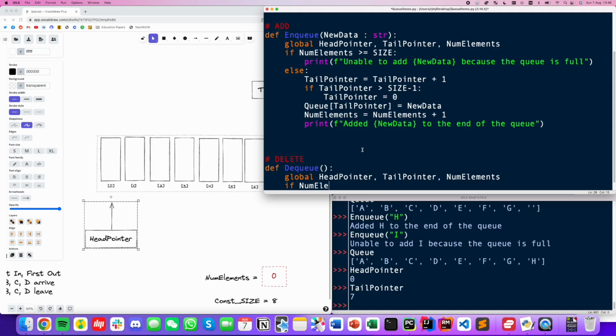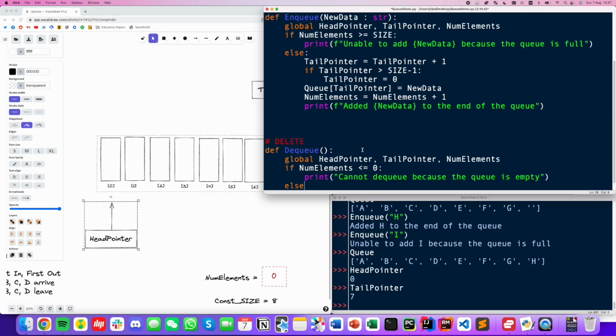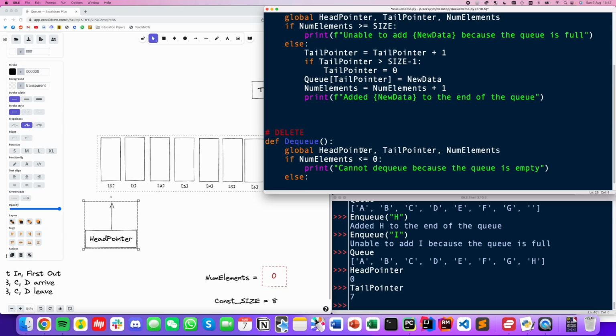So you can say if number of elements, let's do less than or equal to 0 just to cover all eventualities. That means the queue is empty. So let's say cannot dequeue because the queue is empty. Okay, else we can proceed with our normal behavior.